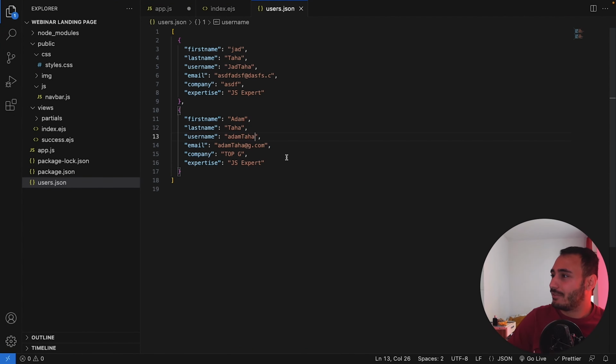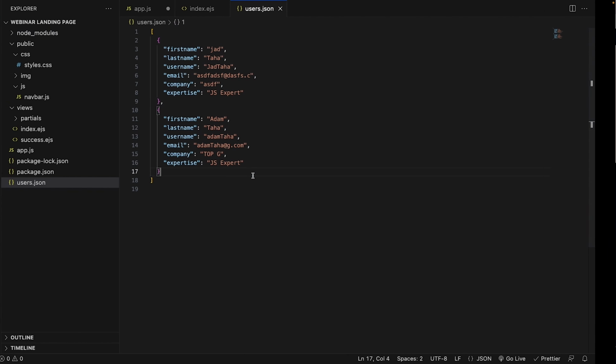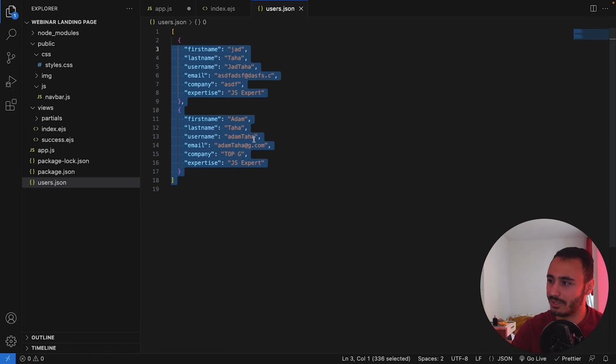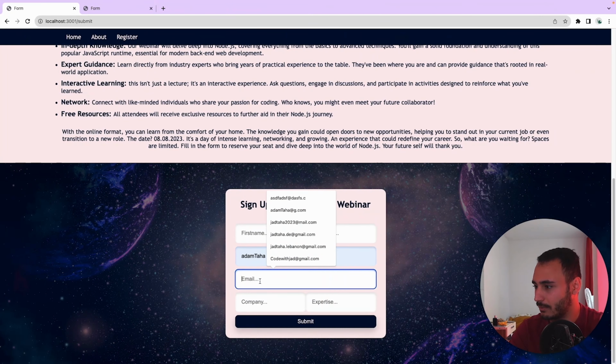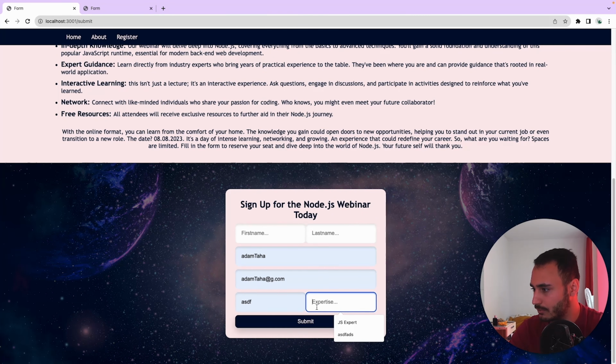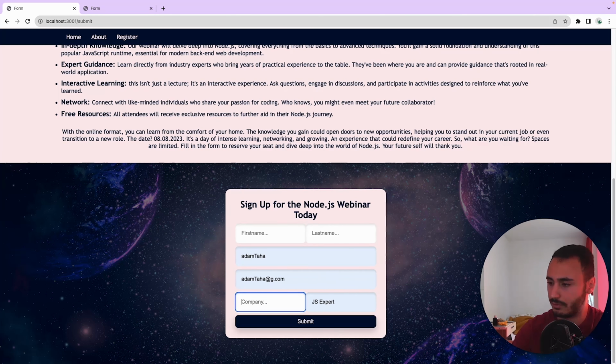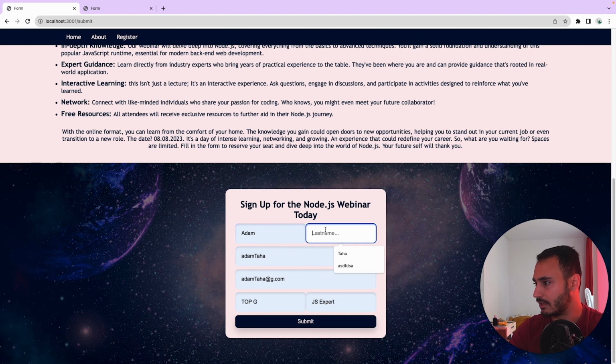One of the disadvantages of the JSON file is that if you mess up with it here, you are deleting the data. So you want to be sure not to mess up with it. But what I've done is just remove the two. Why not Adam.taha? And let's go, JavaScript expert, and let's go for top G as a company. First name Adam, last name Taha.